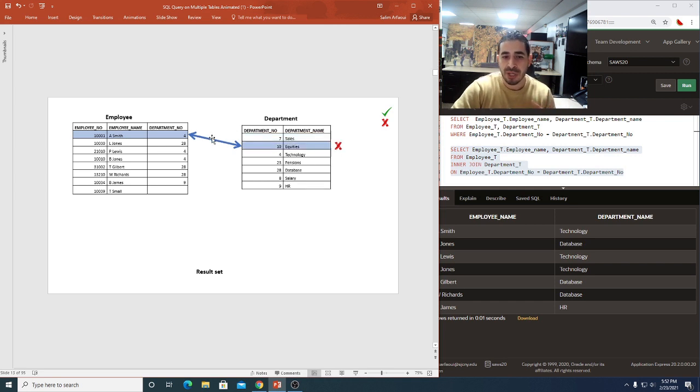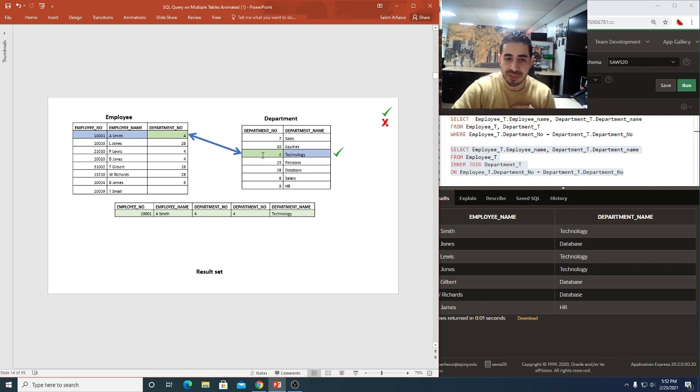Then we move to the next row. Do we have a match? No. And then we move to the next row. We have a match because 4 is matching the 4 of the department table. So we have a match between these two rows. Therefore, that's going to be listed as the first result of the inner join. And then we move to the rest of the rows.